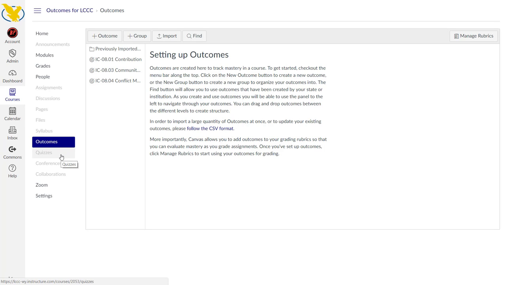One caveat, if you're using quizzes.next, you can attach an outcome to an individual question. However, it does take 24 hours in order for that data to move from Canvas into quizzes.next. I know that Instructure is working day and night to make improvements to quizzes.next, and so hopefully that time is cut down significantly, but for now we're just going to cover quizzes.